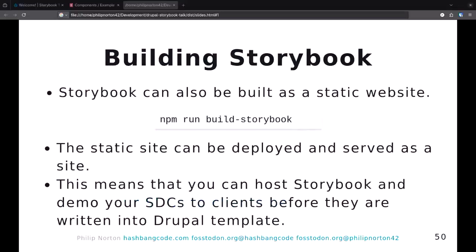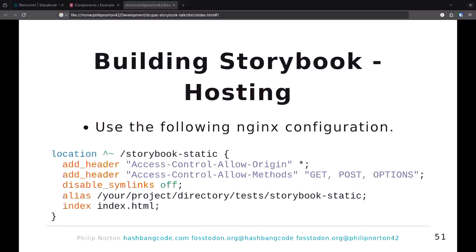But what I tend to do a lot as well is build Storybook as a standalone site, so you can build a static Storybook site, which you can then deploy normally on your web root. That is quite good for demoing SDCs to clients, because you don't need to install a Node application server running. You just need to point your Nginx at the web root like this. So if I go to storybook-static on my Drupal install, I should get the Storybook install alongside my Drupal install.